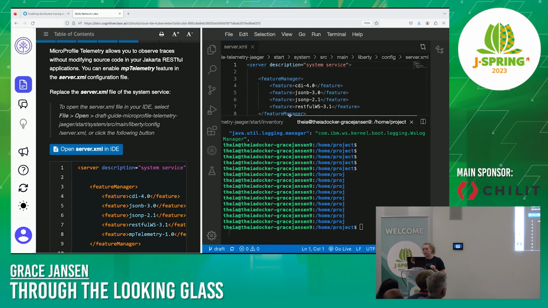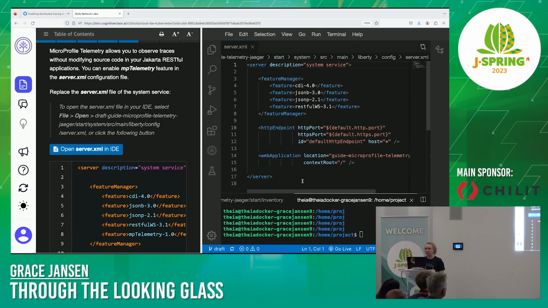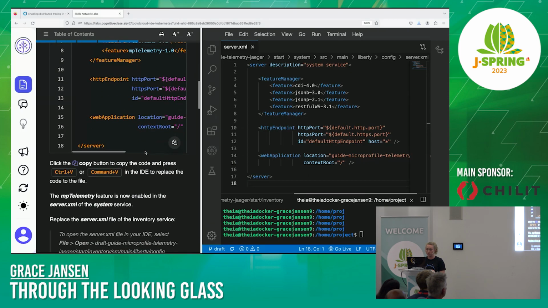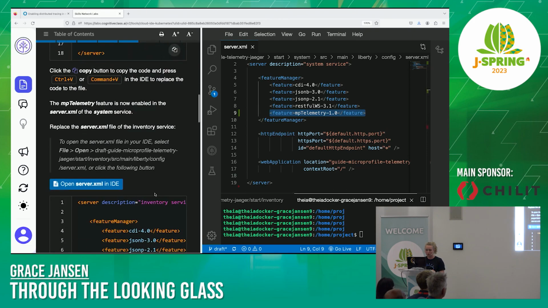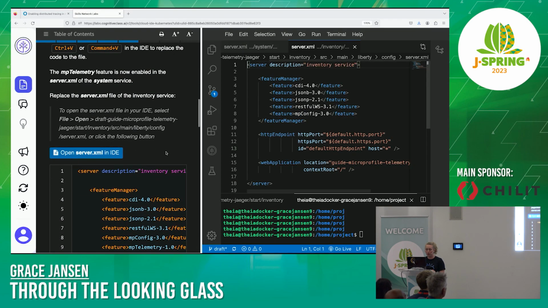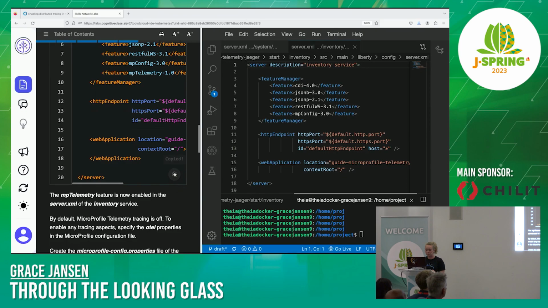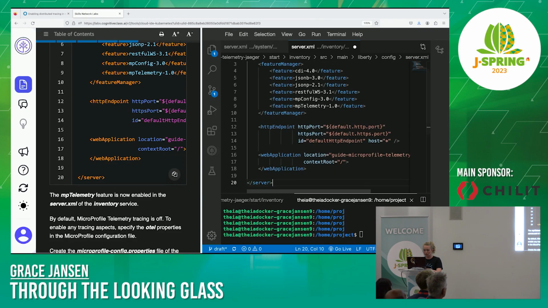So we have these buttons to make it a bit easier. In here, what you'll see is, at the moment, we've got some basic features enabled. You can use this copy button to easily copy in all of the code you'll need for that class. And all we're doing here is adding this MicroProfile Telemetry feature, as you can see here. Now, we need to do the same for the inventory service as we do for the system service. So I'm just going to paste that in and save. Again, just adding in that MicroProfile Telemetry into this microservice.